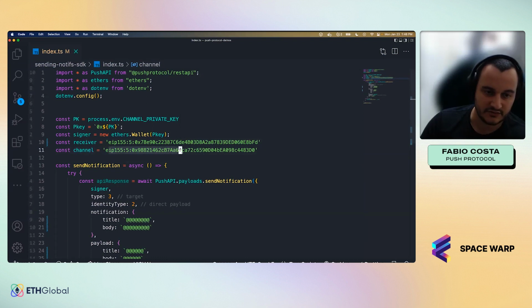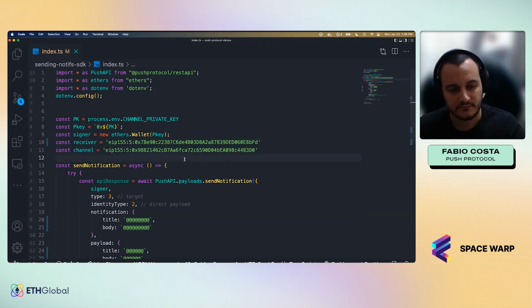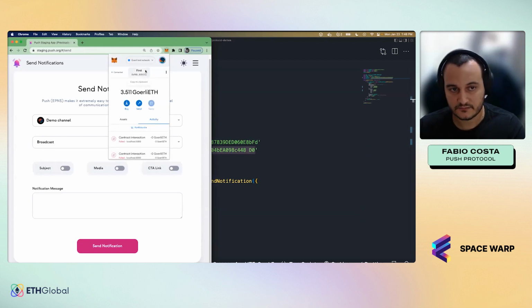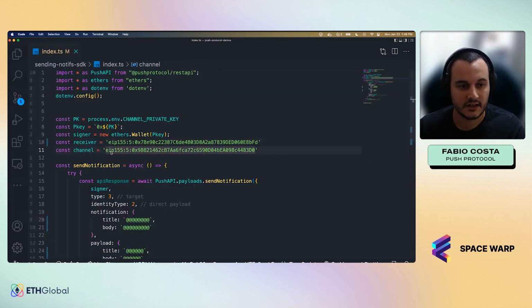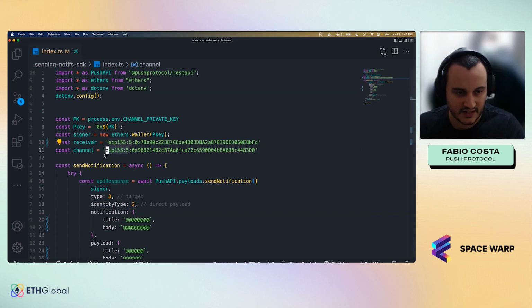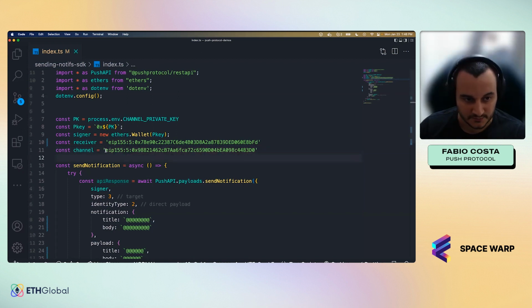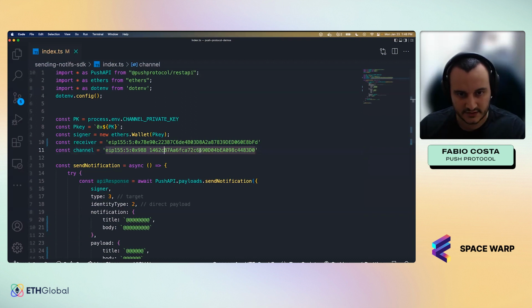And now we just need actually one more piece of information, but in this case, I have two here. I have the channel address. And the channel address is going to be this address here. Now just copy and paste here. And as you can see, the address has eip155:5: so we're just adding that here. We call this CAIP-10 format. We're just saying that this address is on chain ID 5, which is Goerli. So we just paste the address here.